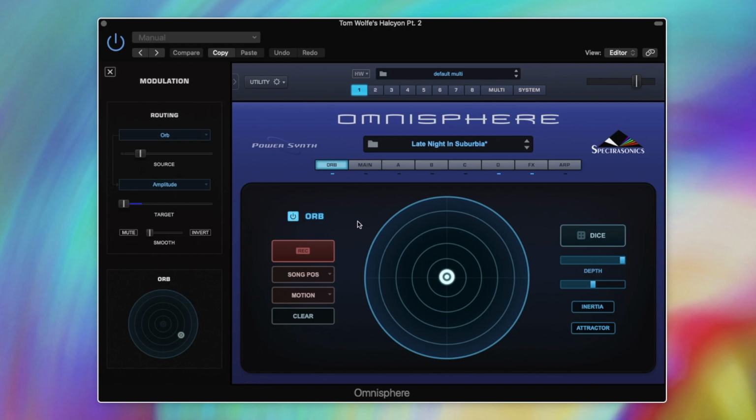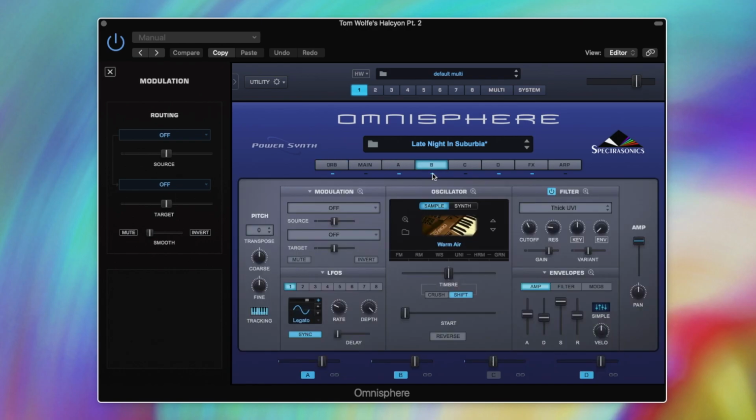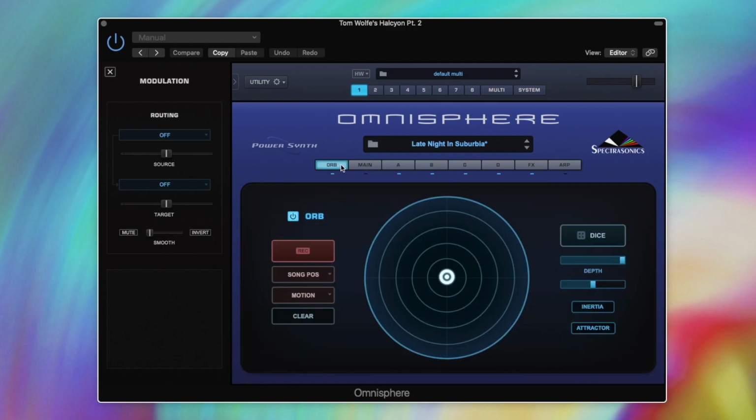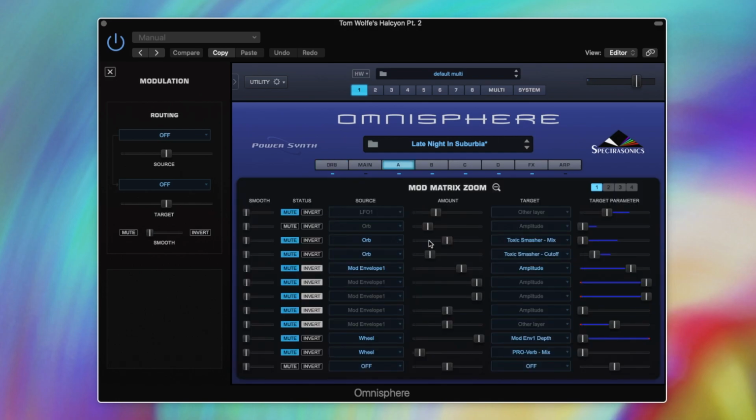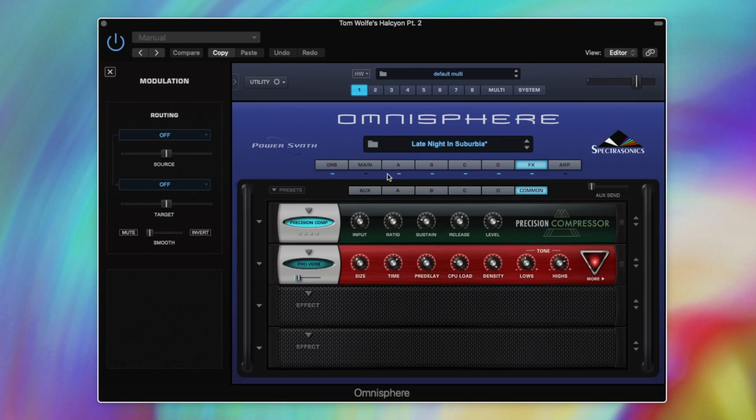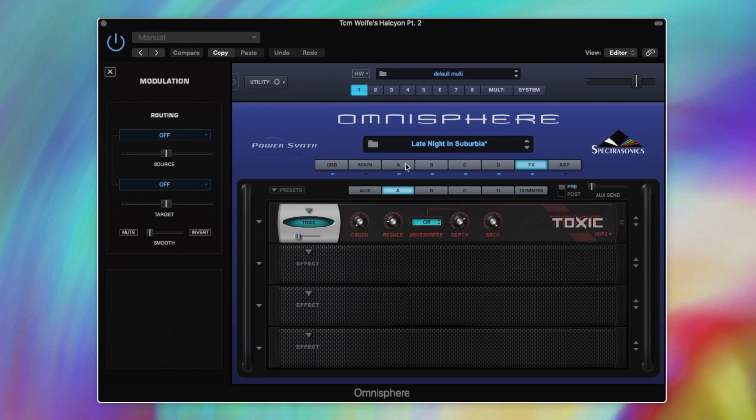So let's switch the orb back on, and obviously we want these layers going as well. So here we go. There we are. We just get that delicate grainy sound coming in. On our orb, we've also got the toxic crusher being controlled as well, which you can see here. Our orb is controlling the toxic crusher mix and the toxic crusher cutoff. So let's unmute those. And we'll come over here and you can see that the toxic crusher is on our layer A. So on our atonal soundscape layer, we are going to be controlling this toxic crusher.